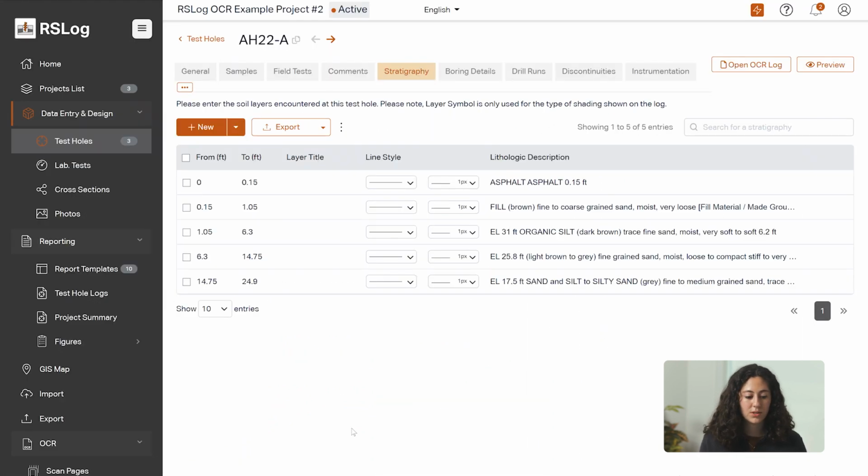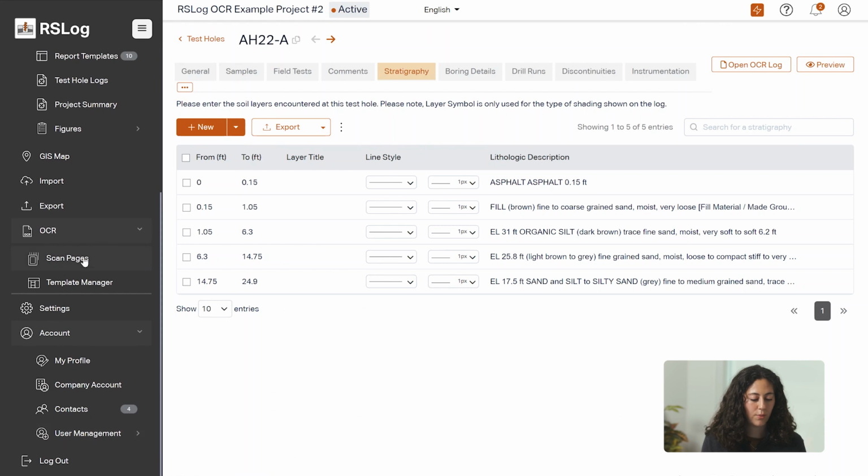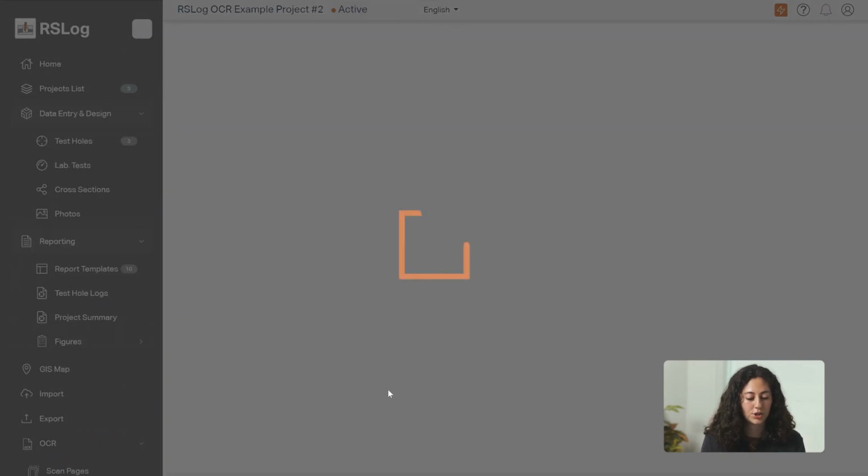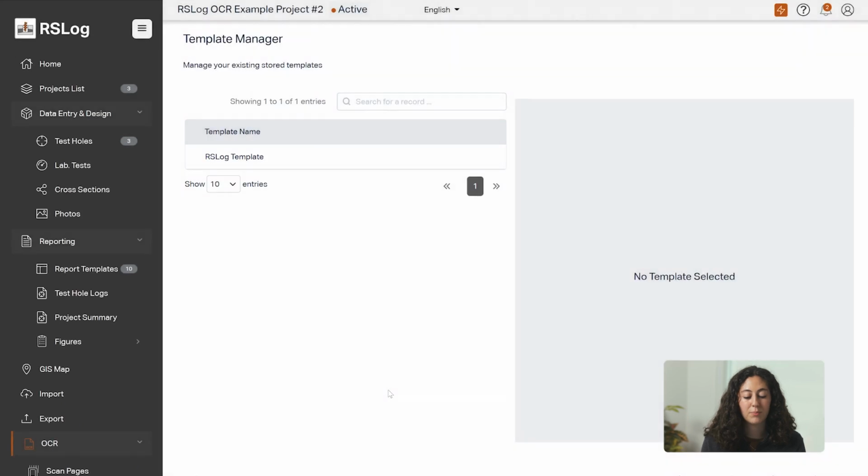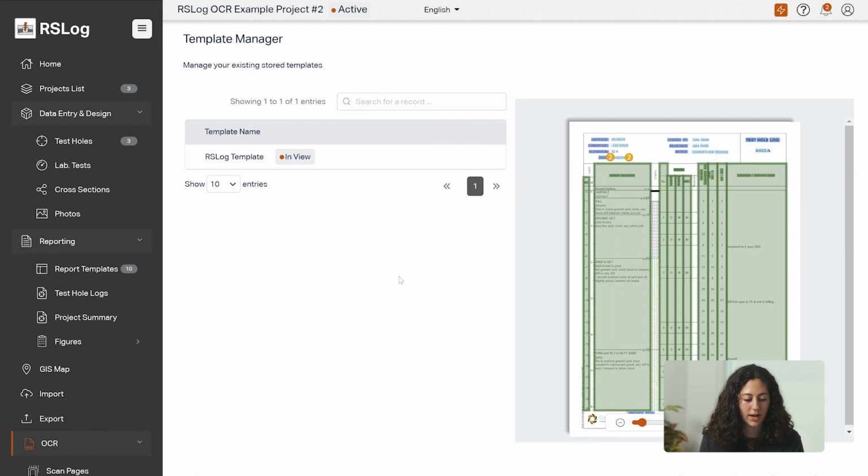So now this process is complete, and if we go back to the OCR tabs, under the template manager, you can actually see that the template has been created, and then at this point you can choose to view or edit the template or delete it if you'd like.